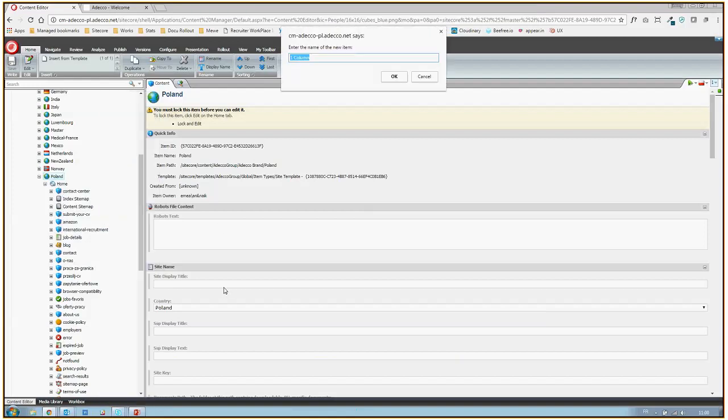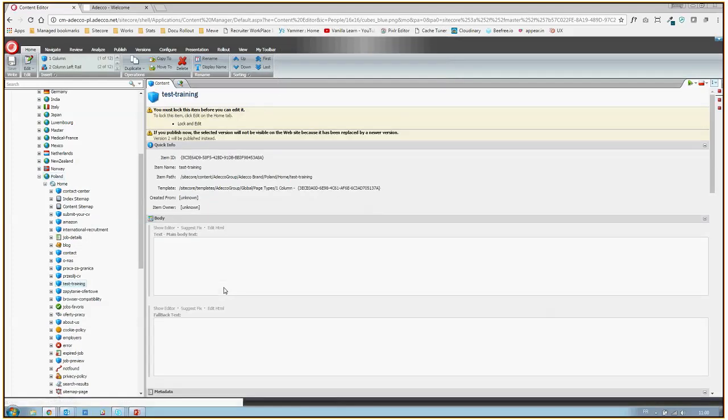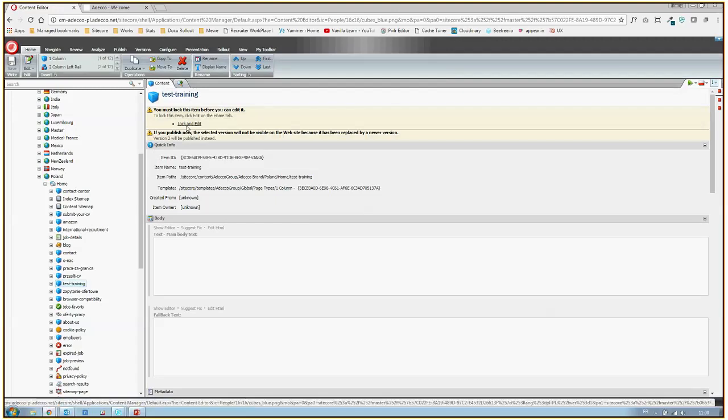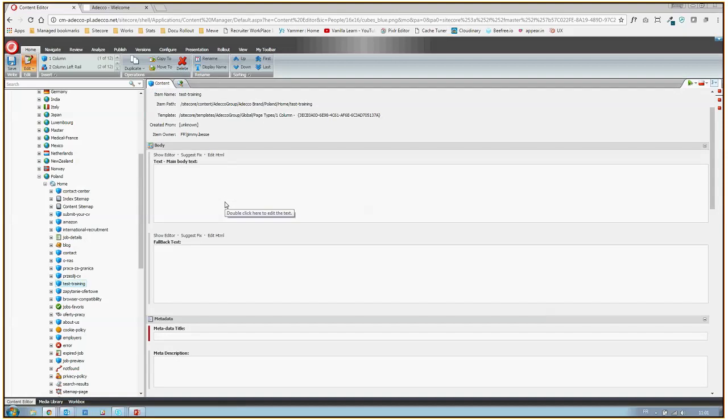So here I will click on one column and I will rename it to test training. So first, when you want to edit something, you have to lock and edit. So this means I will block this component. Sorry, I will block this item only for me. So even if you guys go on and try to modify it with the same languages, you cannot, in fact. So I will click on lock and edit, and there I will have this item locked for me.